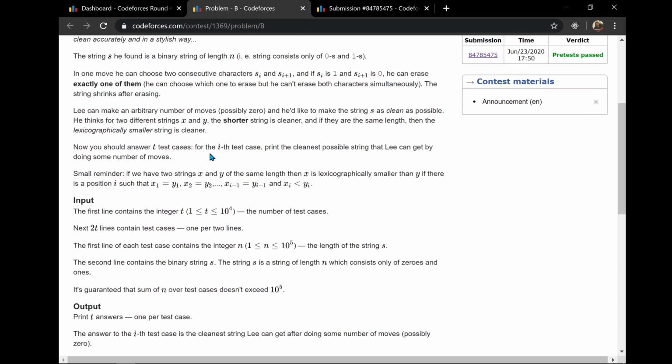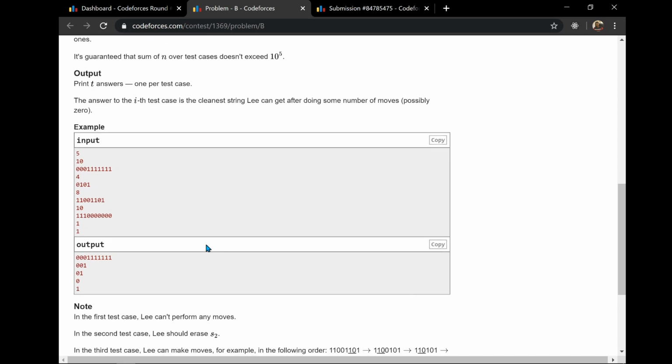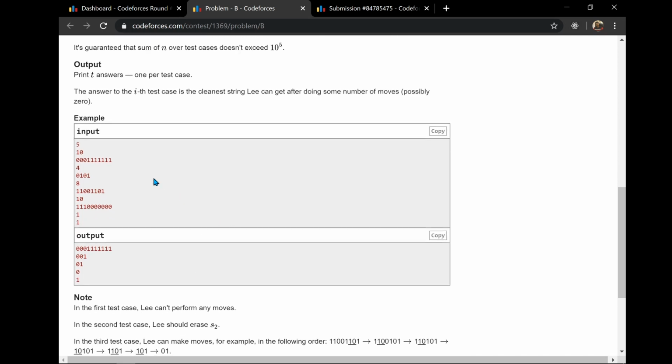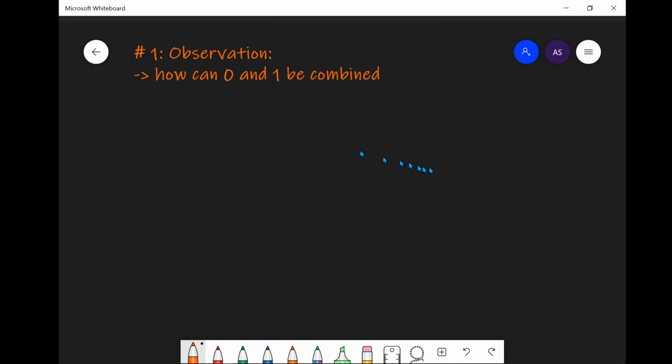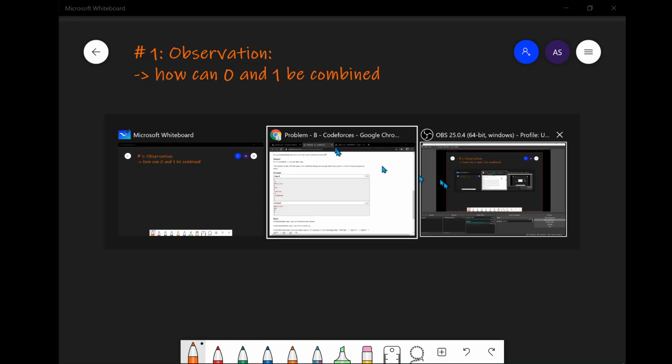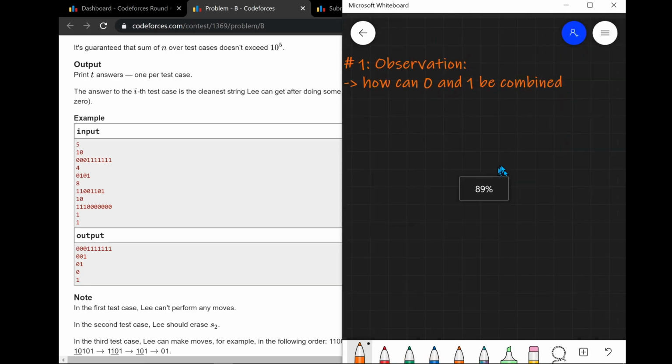We would be given test cases and we need to solve them, and here is the sample input and output. So let's move to the solution and we will be discussing more. So here is the solution. We need to make some observations before concluding to a solution.